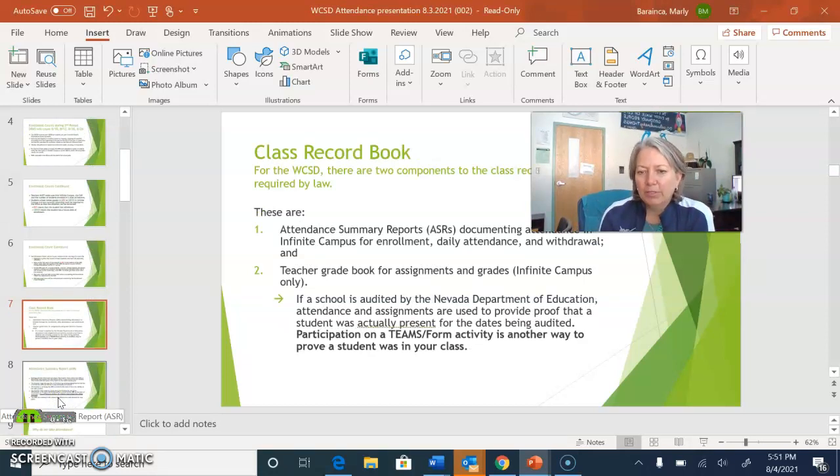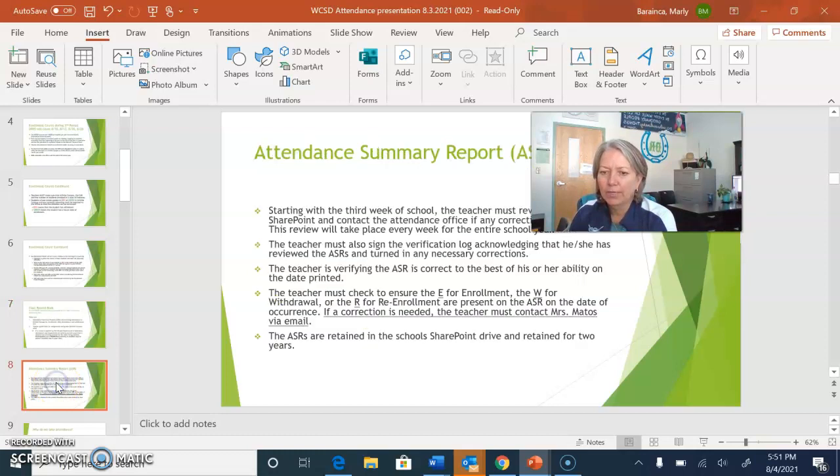Class record books: you are required to keep a class record book, taking attendance in class every day and then verifying that daily attendance with your ASRs. You're also going to be checking for enrollment and withdrawal status of kids from your class, and you should see an E on your ASR for that.